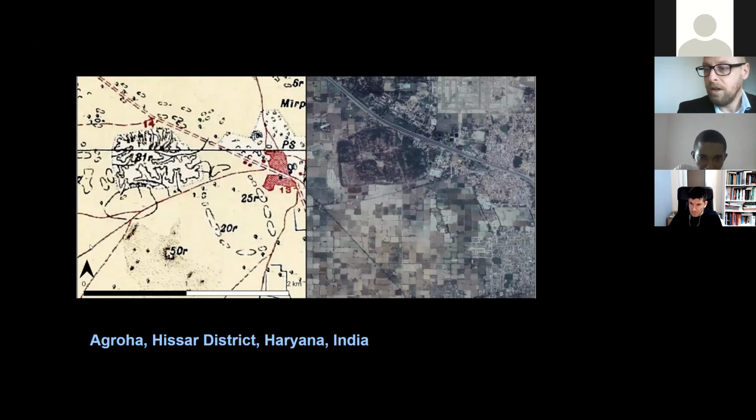Now, sometimes these archaeological sites are extremely visible. This is an example of an archaeological site called Agroha, which is in the Hisar district in Haryana in northwestern India. And you can see on the left-hand side the high levels of preservation of this site. It's not marked as an archaeological site on the map, but it's very obviously something unusual in this location.